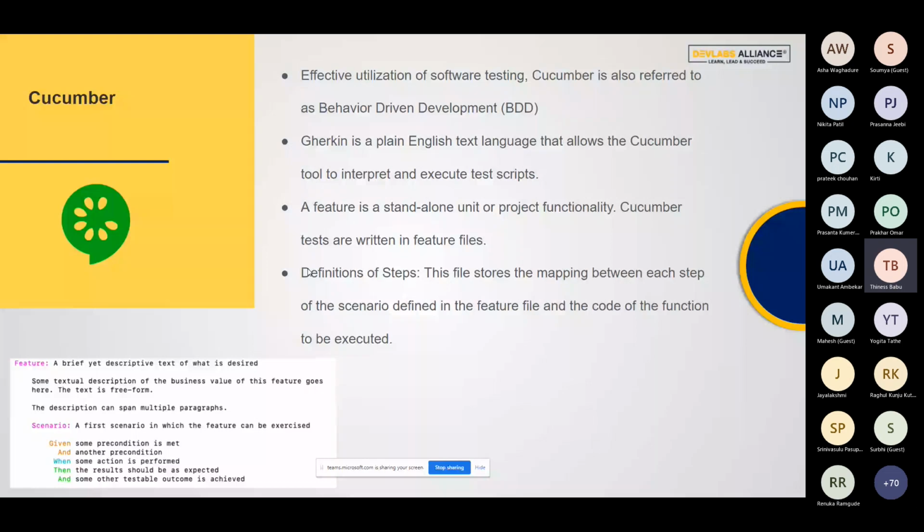For example, you can see them highlighted in different colors: Feature, Scenario, Given, And, When, Then. These are the basic keywords used for writing your test cases. Here we will be calling them Scenarios and Scenario Outlines. A Scenario has a single mode of execution. In a Scenario Outline, we have n number of test data, which we run multiple times with examples. That is the example of Cucumber.